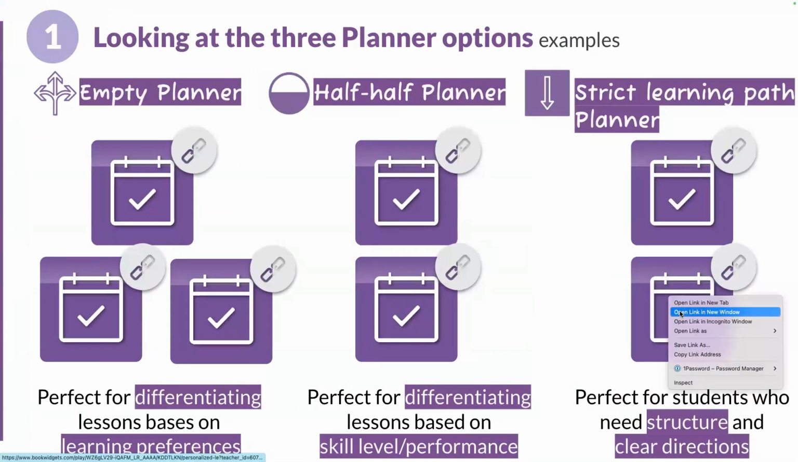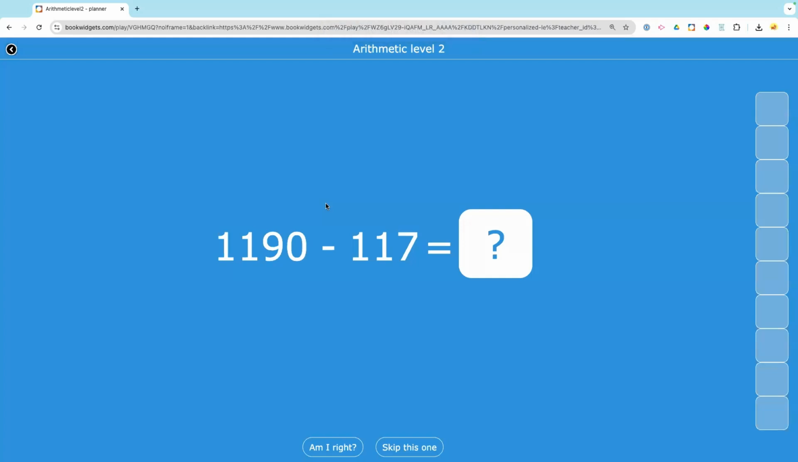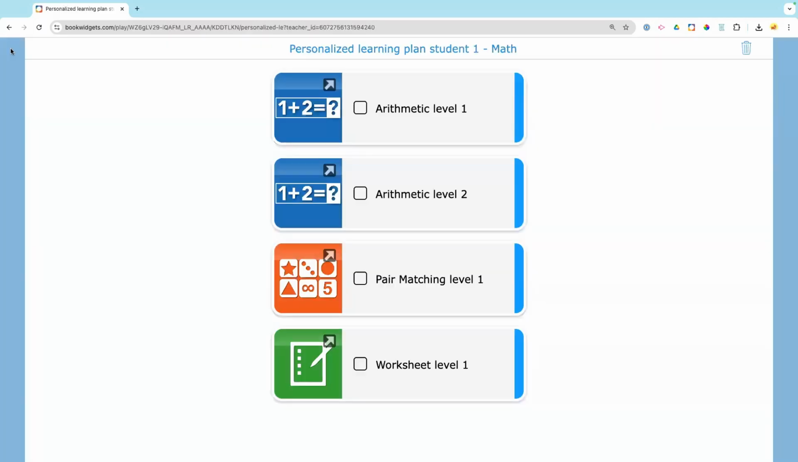Go back to it. Okay, I'll click on this one. There we go. So here, this opens up the arithmetic widget. The student can do the work and then use the back button to navigate back to the planner. And again, I, as the student, can't move these cards around. This is a strict learning path. I must complete the tasks that are listed in the particular card.